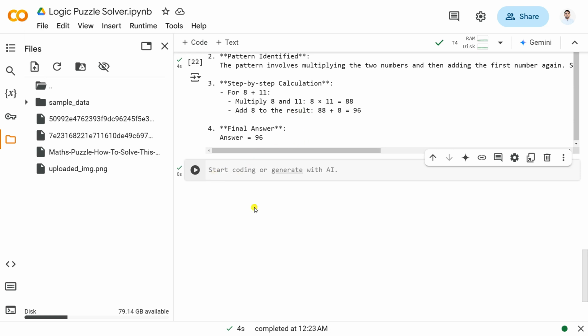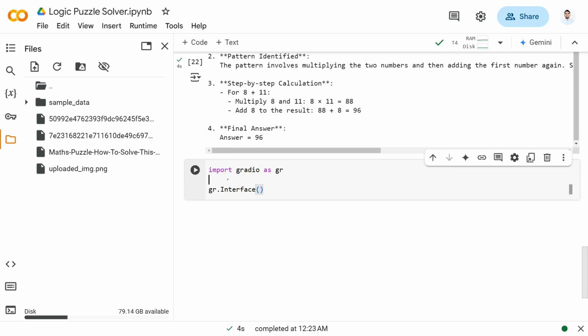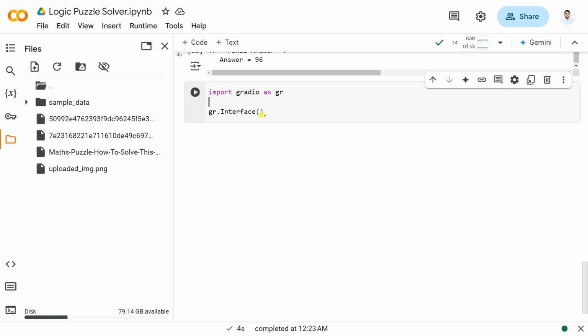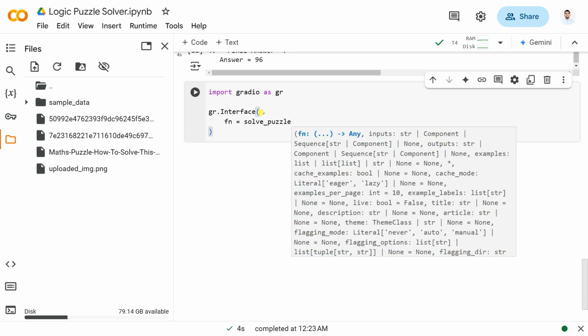Now let's try to create our interface using the Gradio library. So first I'm going to import it here. Let's say import gradio as gr. Then I can simply go and create the interface. Let's say gr.Interface. If you're creating this in your local machine, you can use Streamlit, or you can also use Flask to create these applications. So I can pass here first my function that I created. Let's say the function is called solve_puzzle.